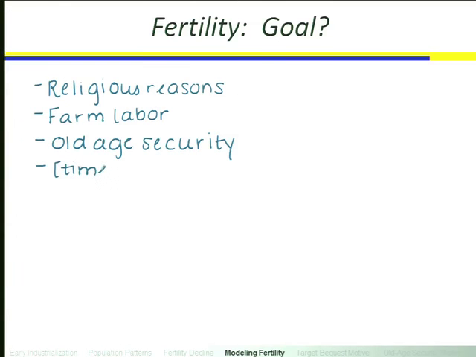Okay. Who else? Somebody else have a goal. We have another goal. Yep. What's your name? Nelia. Okay. Inheritance. So you want to be able to bequeath. You want to be able to pass on your wealth, right? So you want to have children because you want to be able to pass on your wealth. Patrick.